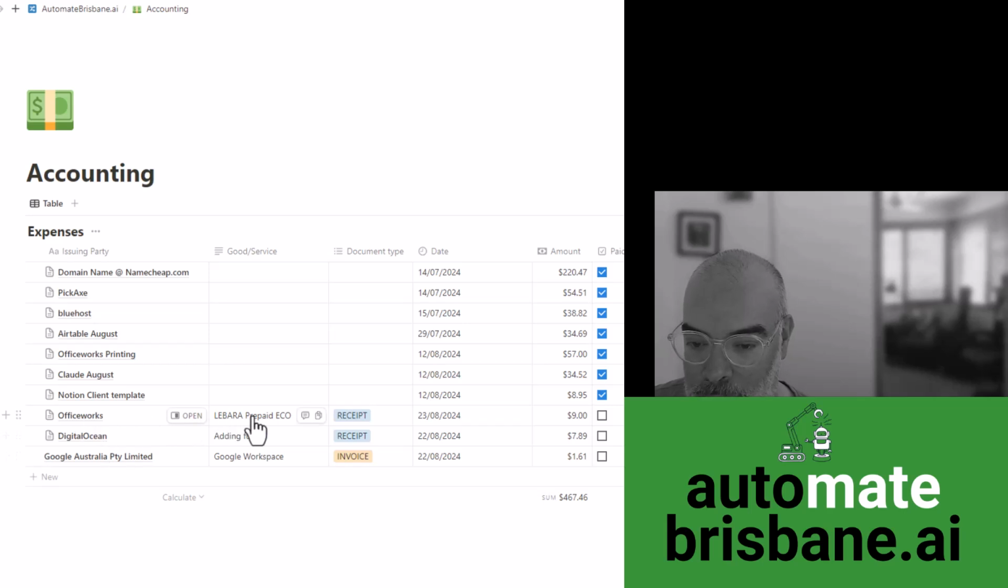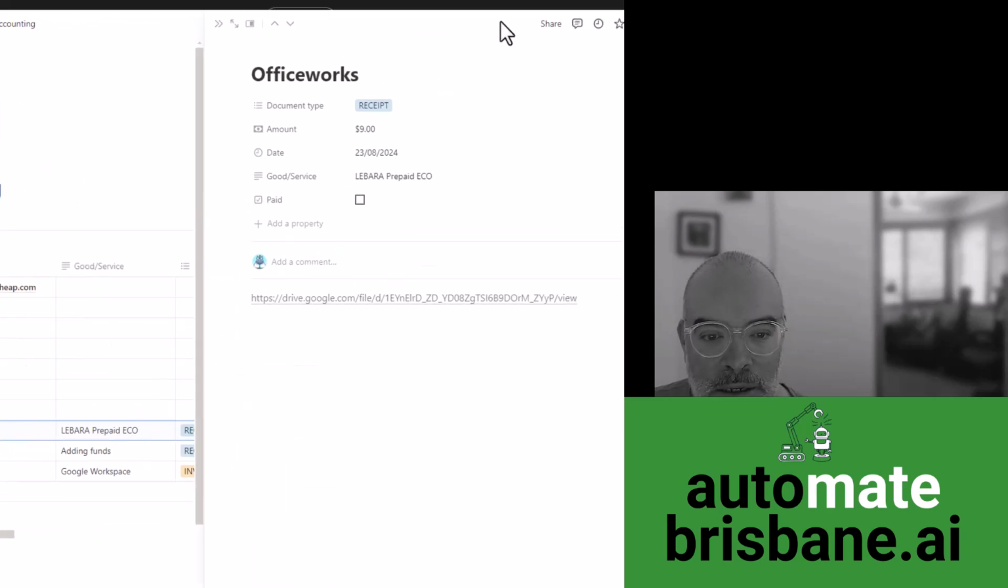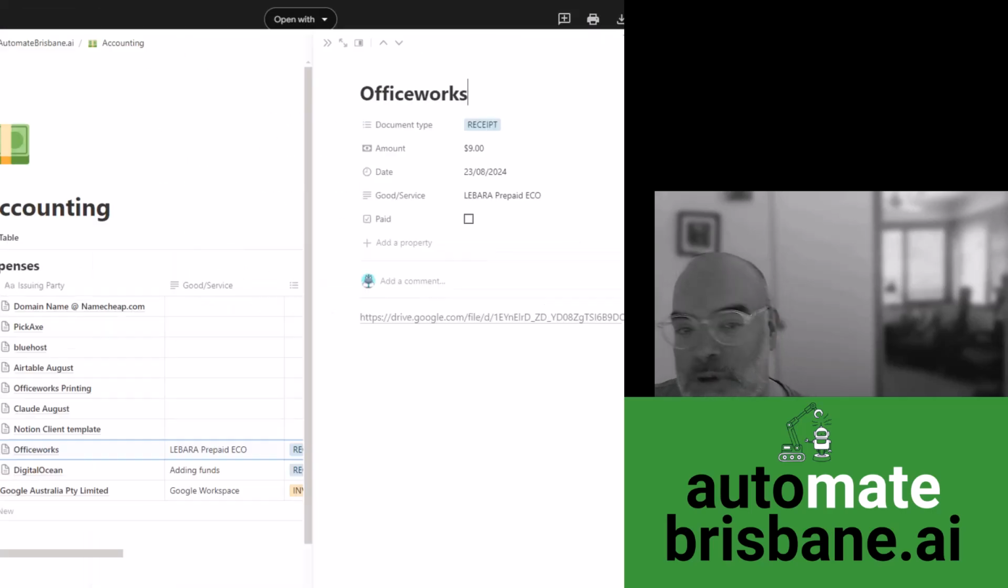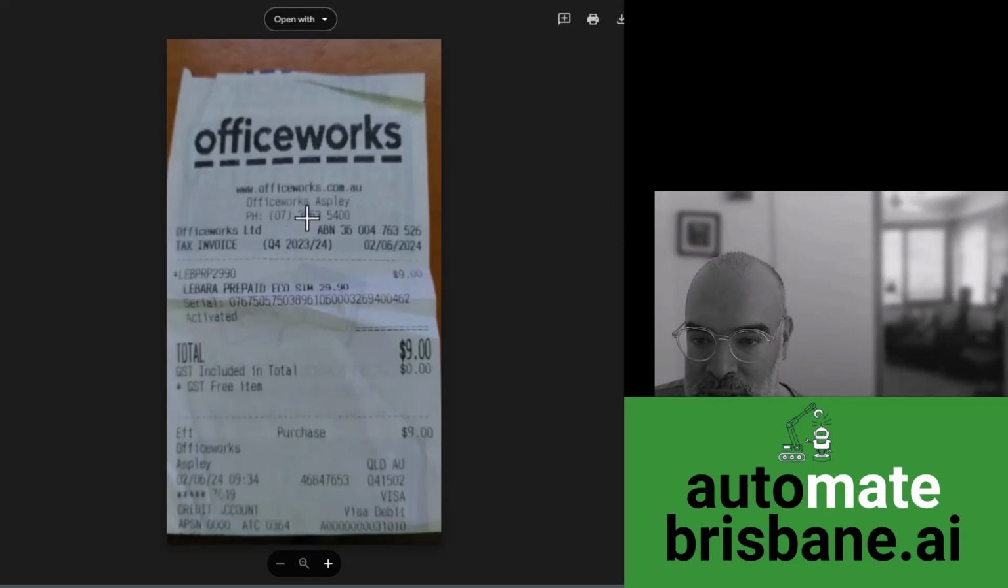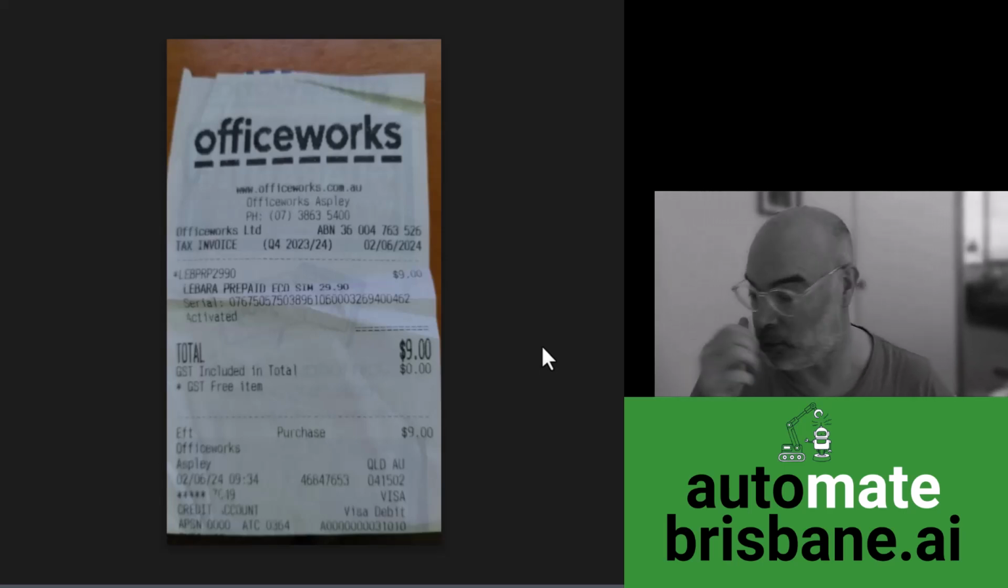Now we can see it here because it's put the date in as the date that it got entered into the system. The amount was $9, and it's said that it's a Libra prepaid eco, and that it was bought from Officeworks. And then lastly, it gives us a link for where the picture, the receipt, is stored. If it was a PDF, it would have got stored there as well, but that picture is now recorded as well, so it can be uploaded later on if needed.